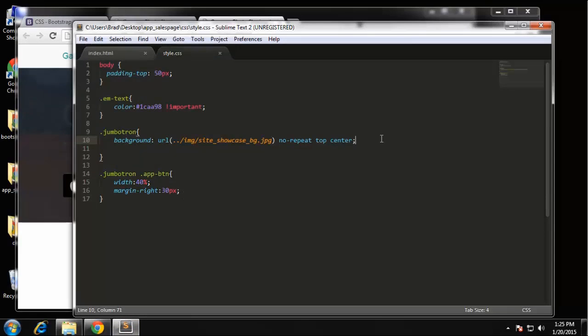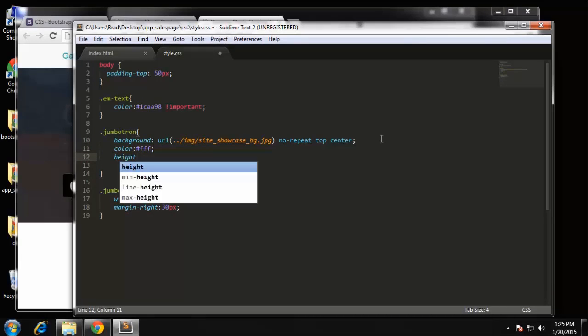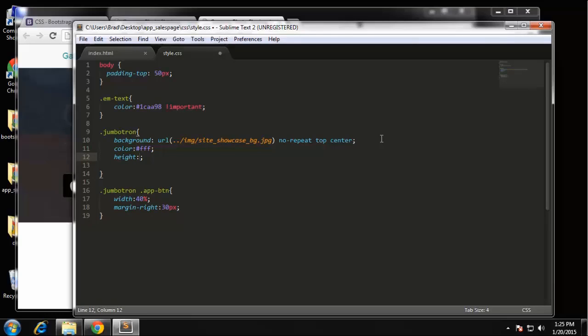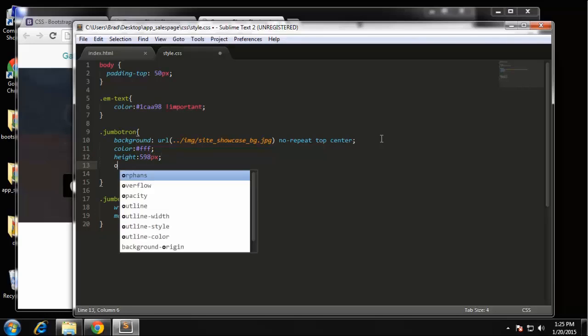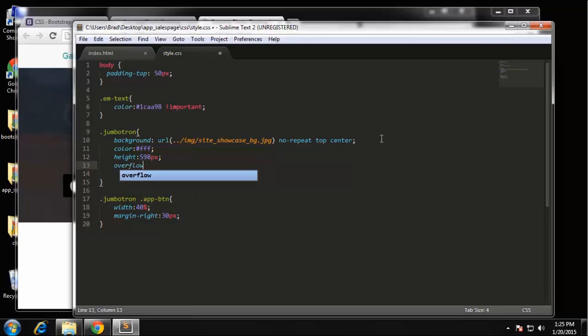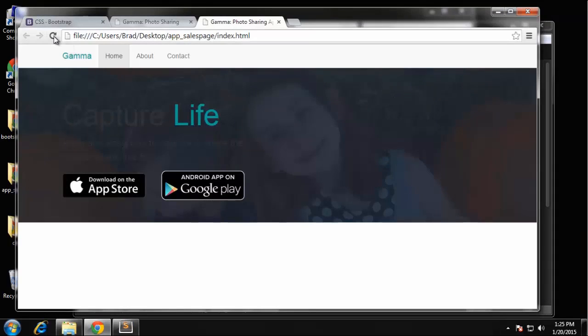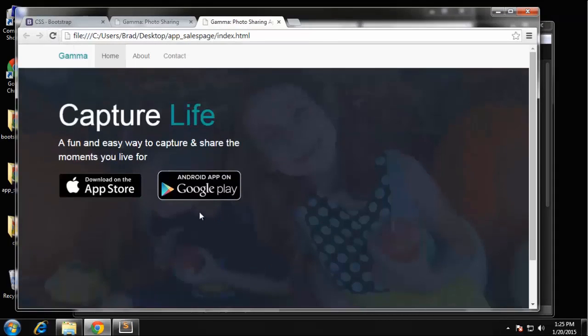You can't read it. We need to change it so that the default text is going to be white for our Jumbotron. So just add color, white. I'm also going to make it higher, so height of 598 pixels. Whoops. Okay, and then I also want to specify overflow none. Alright, so there is the showcase.